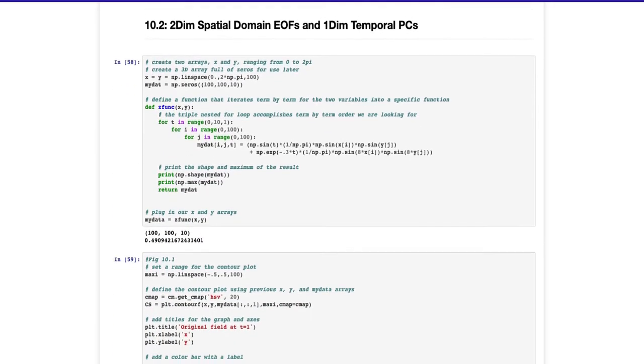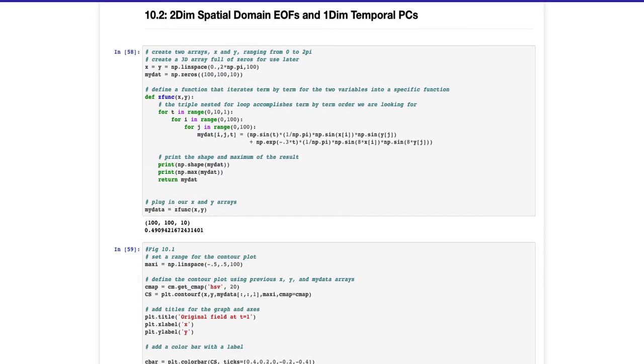First, we're going to go ahead and create two arrays ranging from 0 to 2 pi. We're also going to create a 3D array full of zeros. So our two arrays are going to be this x and y, both ranging from 0 to 2 pi with 100 digits in between. My dat is going to be a 3D array that has the shape 100 by 100 by 10.